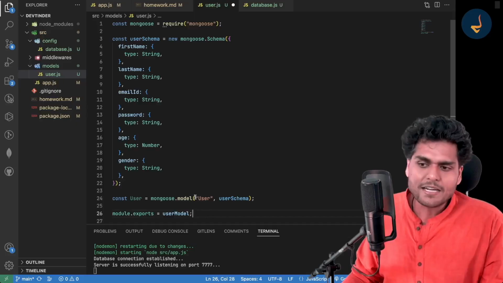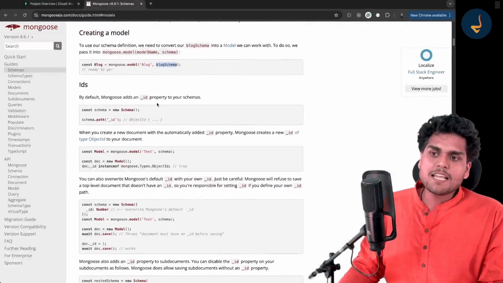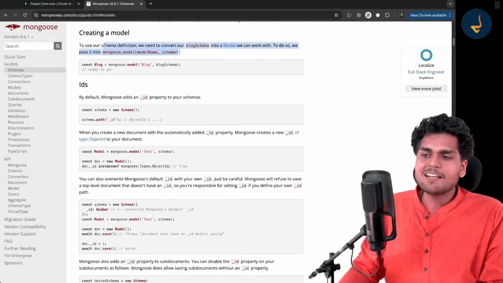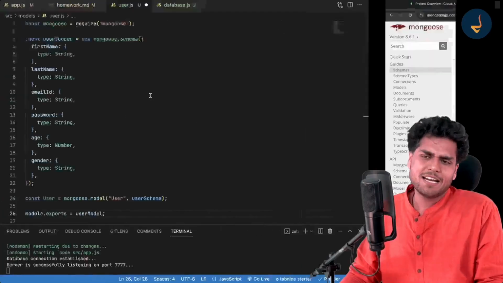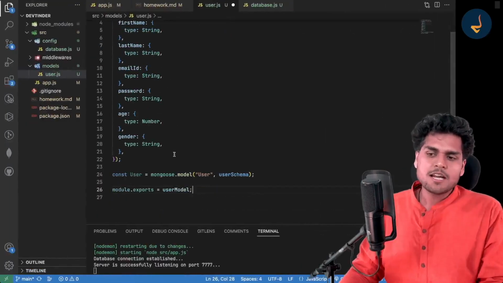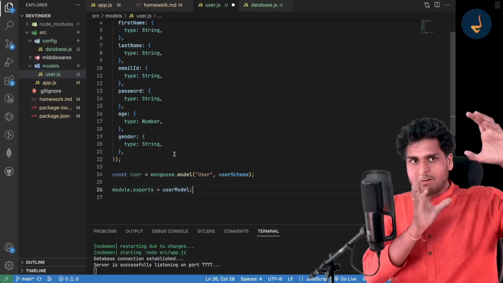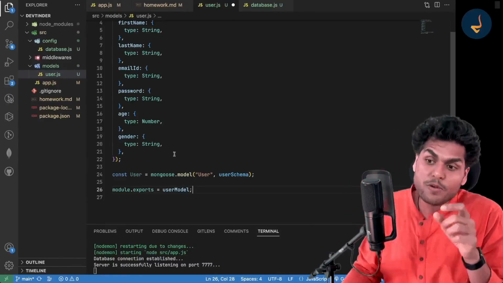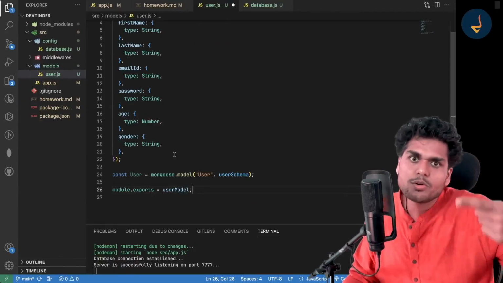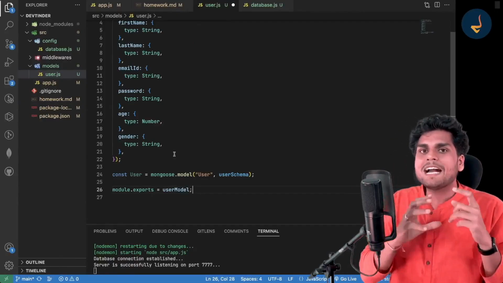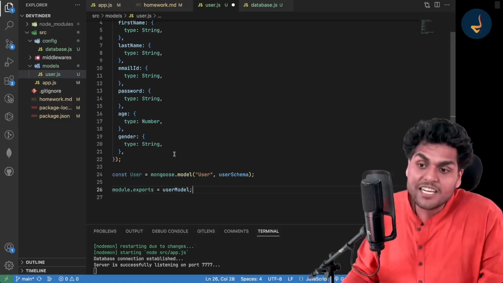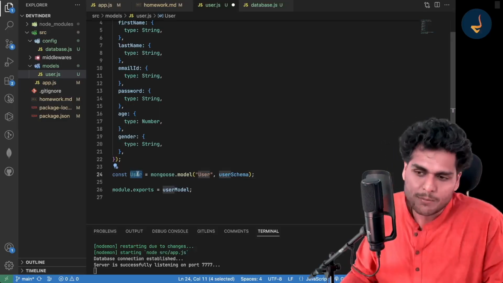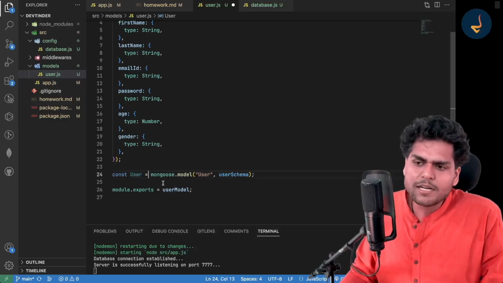This is how I would like to define it. If you want the formal definition, you can go ahead and explore more about it. But first of all, you create a schema, then you create a model out of it. Now with this model, I will create new instances. Suppose I have to add a new user, I will create a new instance of this model and put it into the database. So let us see how you can do it.